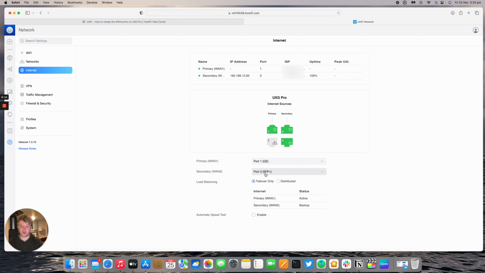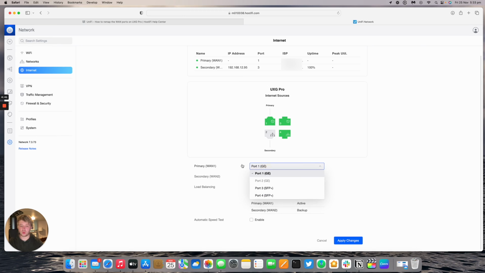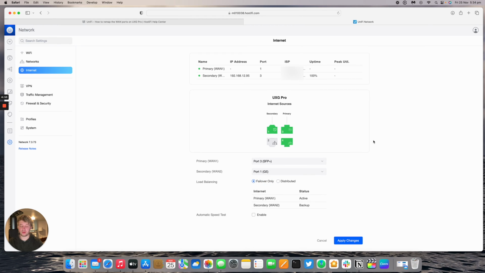So if I wanted to move port 3 to become WAN 1, I would have to first deassign port 3 from WAN 2. So I'm going to use a spare port I've got, which is port 2. So you move WAN 2 to become port 2 temporarily, and that frees up port 3. And you can change WAN 1 to become port 3. That's pretty much it. Port 1 is still out there in the ether, and you could change WAN 2 to become port 1, for example. So that's how you do it.